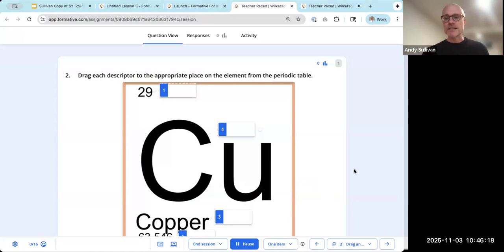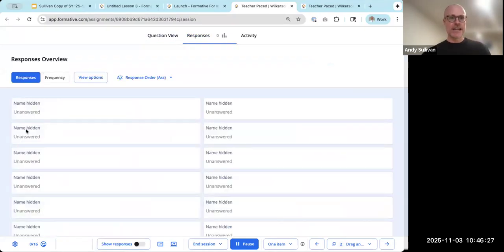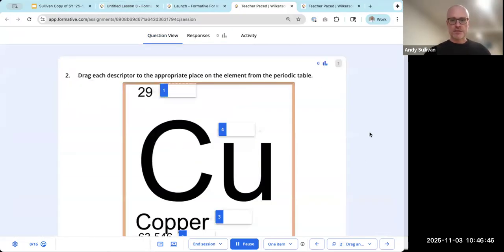But why Formative? Why is it valuable to have these things in Formative? Well, that's because this responses tab will allow me the chance to see all of the student work as it comes in. I can show responses, and this will show the students and what they've done. But I can also, let me see if there's one that I can show you where we can actually see what the students have done so we can see the value here.